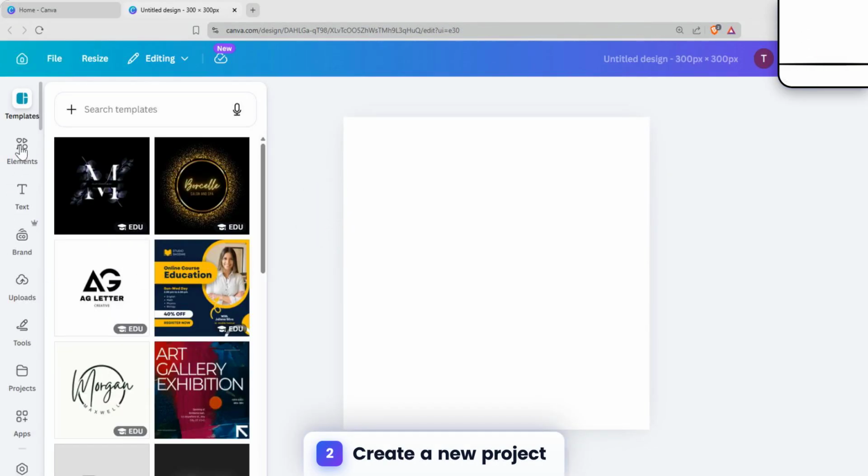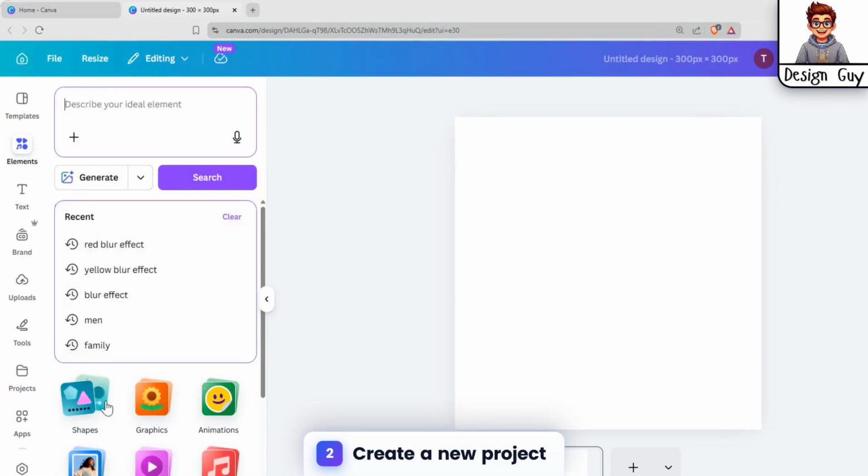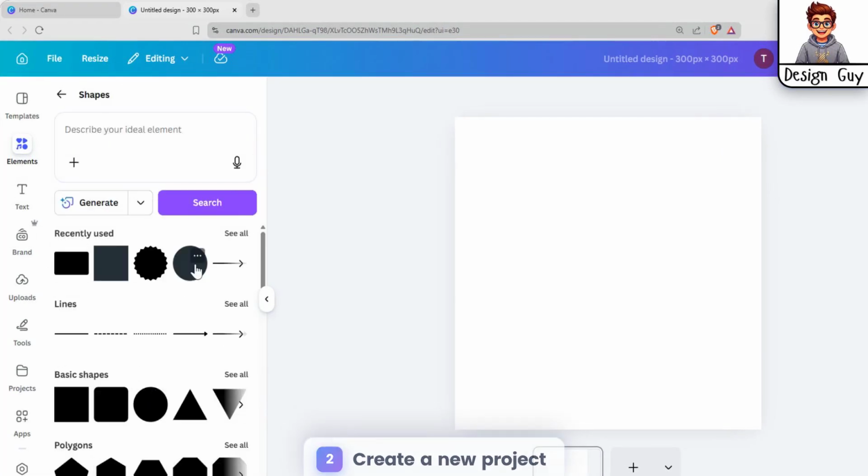Next, go to Elements and select Shape. From the Shape options, choose and add a circle to your design. This will help you build the basic layout required for the next steps in your project.